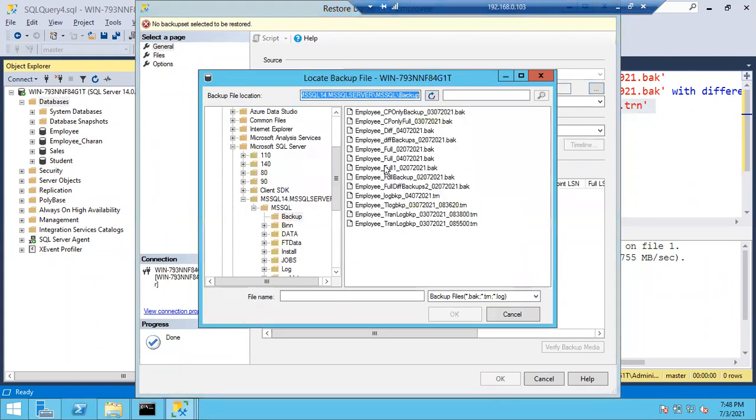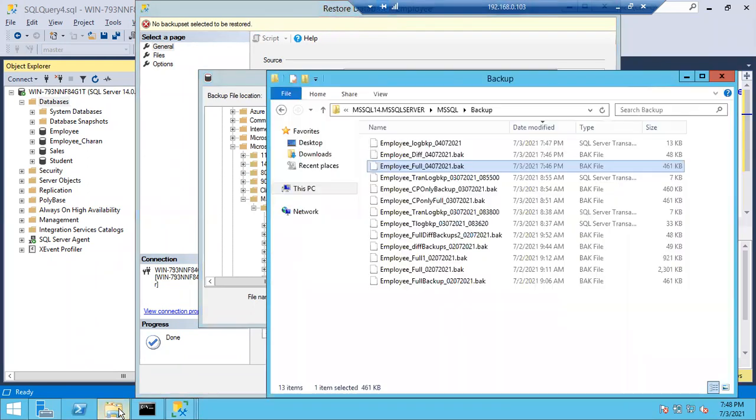Yesterday we discussed this, right? While taking the backups, we discussed the backup set and media set. In a single backup file, we'll have multiple backup sets. Which is the file name? Which one is the big one? This one, Employee full 0207 2021.